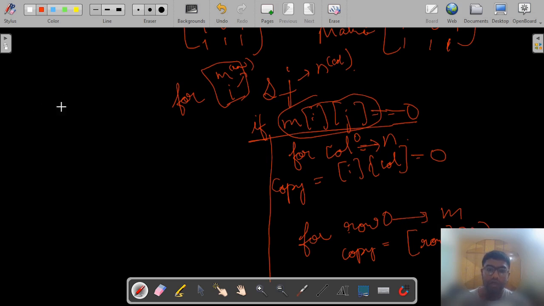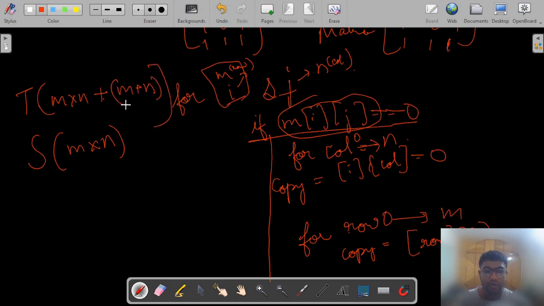Here we are creating a copy matrix, and this will be space complexity m into n. The time complexity of this solution would be m into n plus m plus n. Since we have two for loops, this will be m into n, and then we have two for loops which run one after another, so this would be m and this would be n, so m plus n.